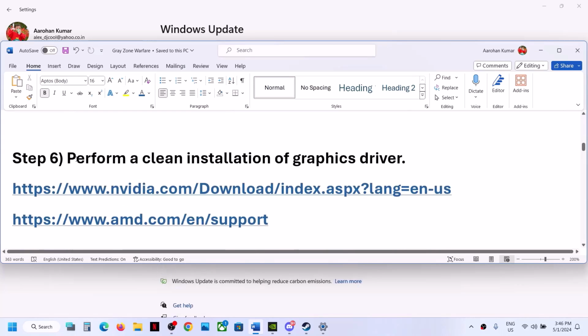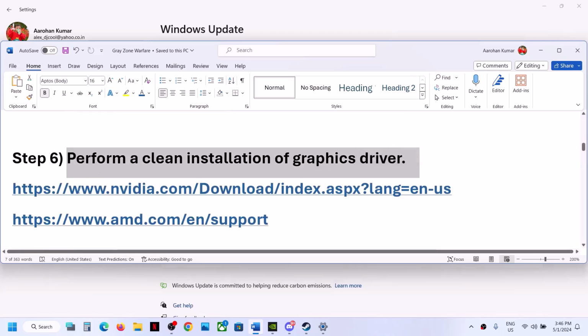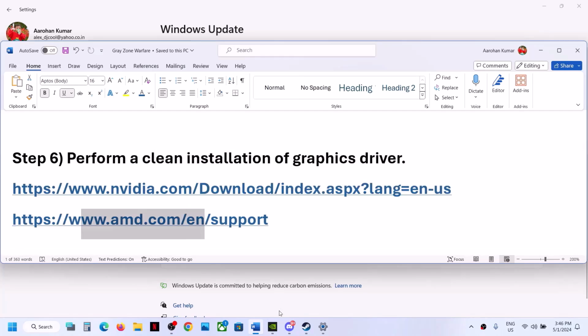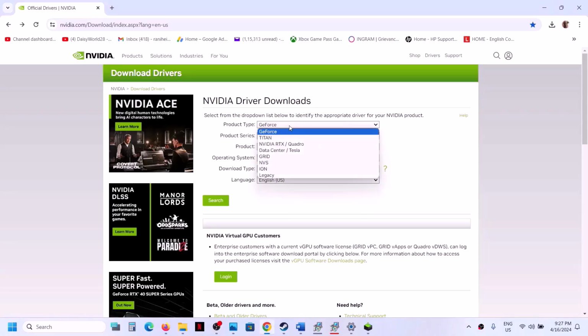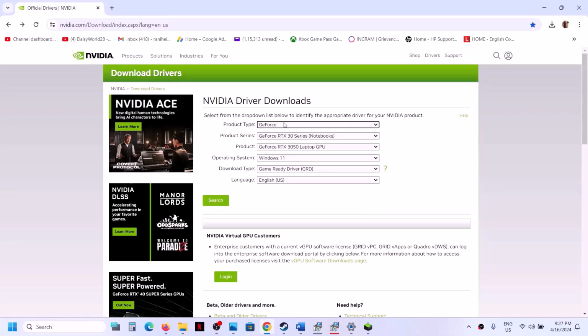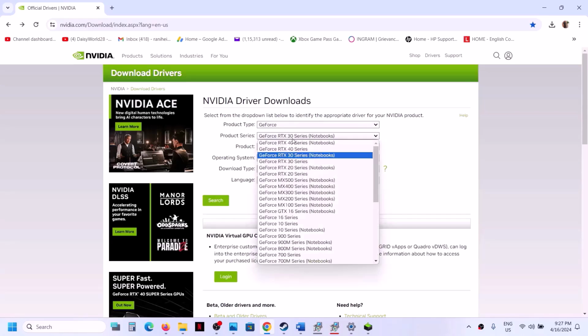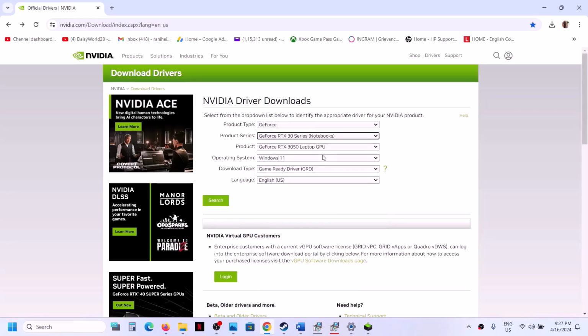Next step is to perform a clean installation of your graphics driver. So if you have NVIDIA card, go to NVIDIA website. If you have AMD card, go to AMD website. I'm showing for NVIDIA. So go to NVIDIA website and then select your product type. For me, it's the GeForce Experience. So select your product type and then select the right series. So whichever is your series, select your series. In my case, it's 30 series.